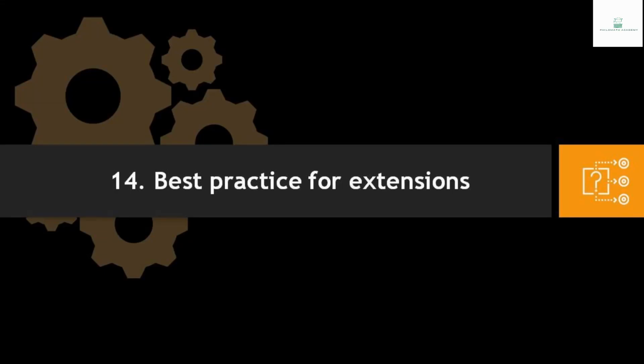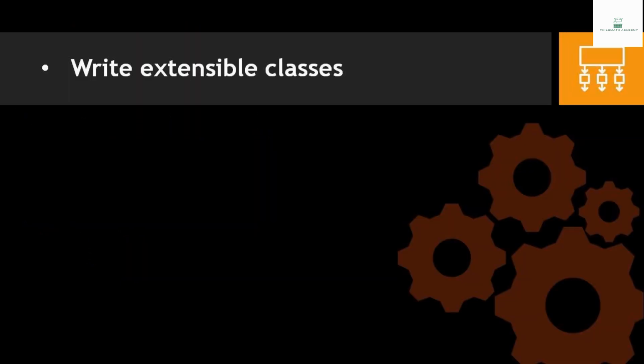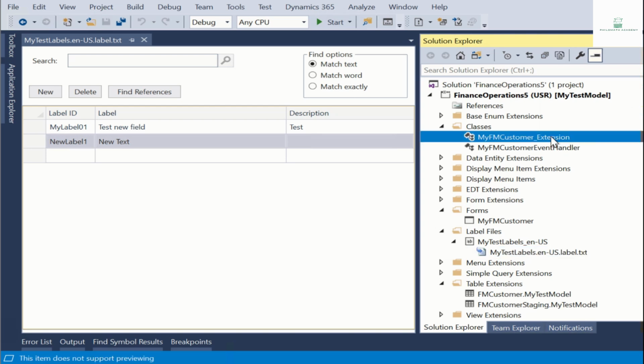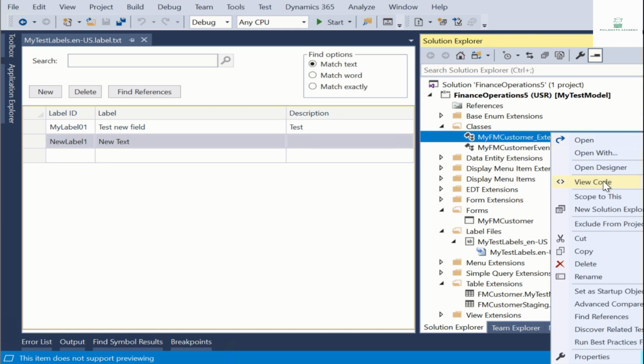Best practice for extensions. You want other people to be able to extend your solution in a safe, robust, and maintainable way. There are a few best practices that you should follow to create extensible solutions in X++. Write extensible classes. Keep the following in mind, in order to design classes that are resilient to changes in the long run. Every public and protected method is an extensibility point in X++.